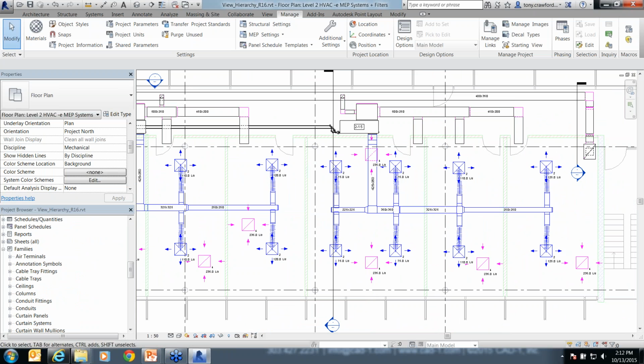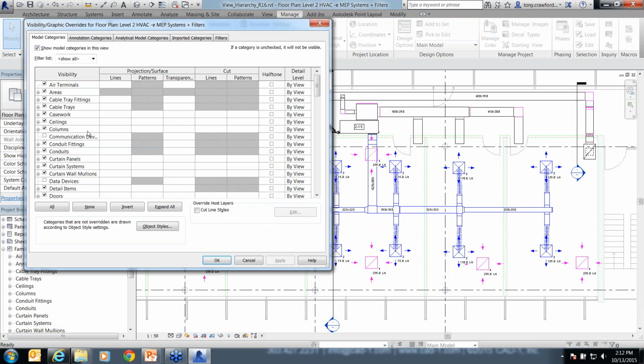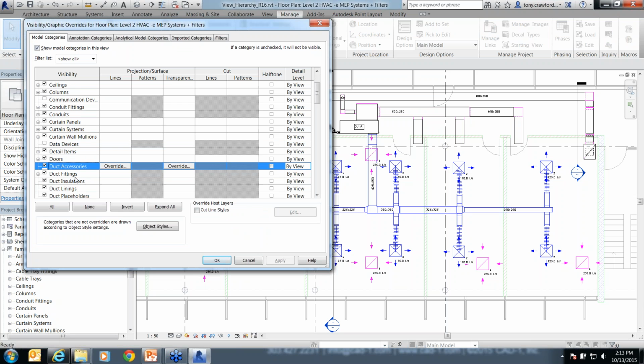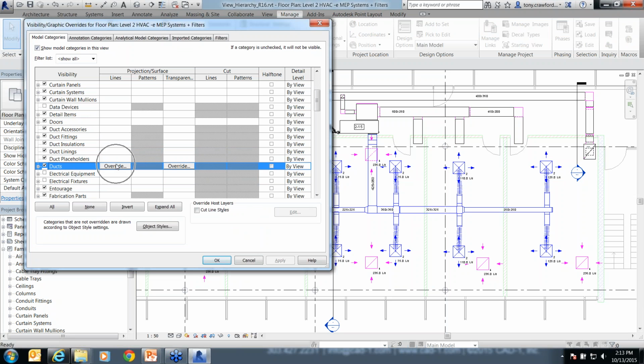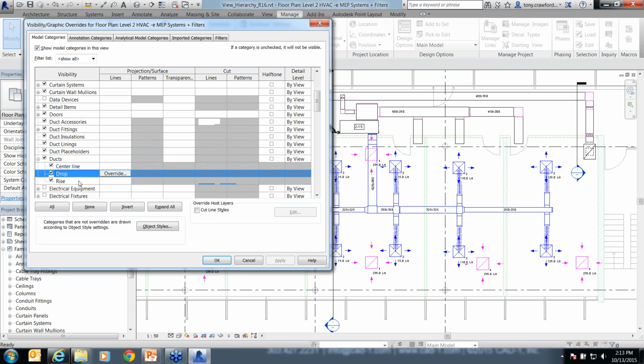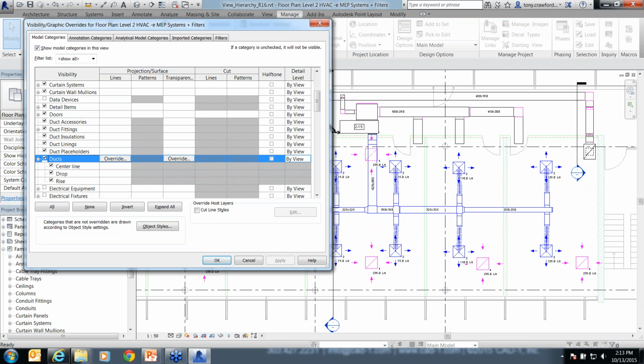If I just go into visibility graphics, they're all ducts. Come on, ductwork. They're either on or off, or if I override it here, I get one choice for color. I can't specify. Let's see if I expand that. Nope, it's just ducts. All of them or none of them. I can change the color of all of them or none of them.